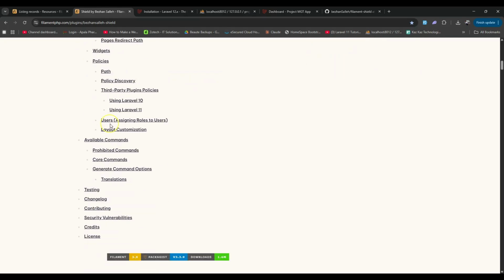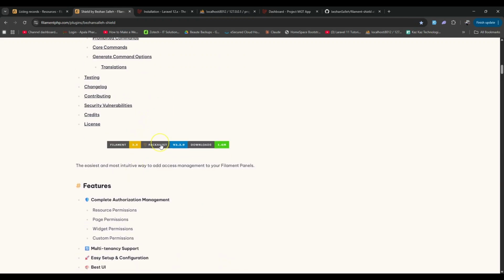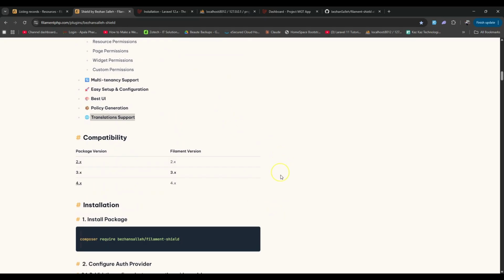So you can see down here on the features, there are a couple of features. Resource permission, you can have page permission, widget permissions, custom permissions. So you can add custom permissions, and it supports multi-tenancy, and it has policy generation. That is what we have seen now, and it also supports translations, meaning when you are creating a multilingual application, this is the right plugin to use.